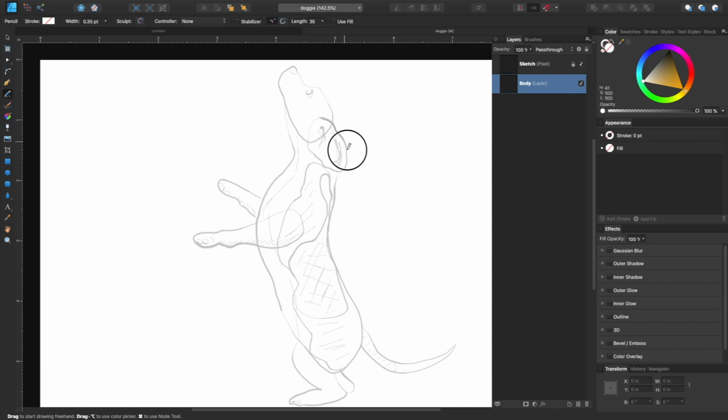Let's do the ear first of all. Well, I said body, and now I'm doing ear. All right, let's not do the ear. Let's do the body. It is the body layer. So let's do the body. We'll make the tail as part of the body layer. Let's go ahead and make the tail as part of the body layer. And do all of that stuff.